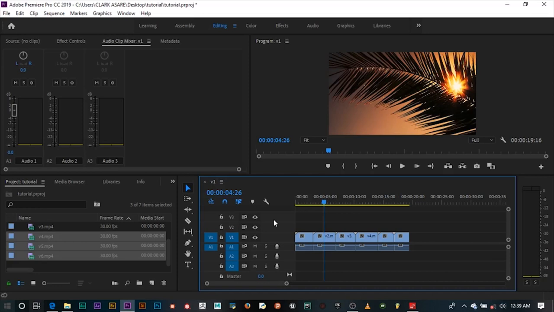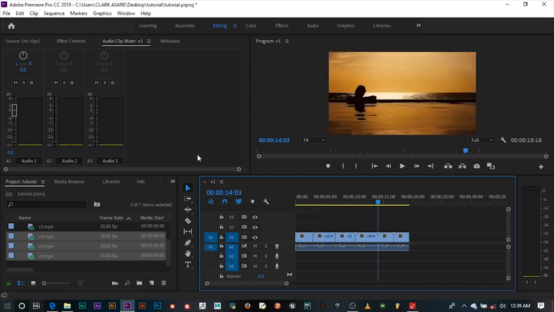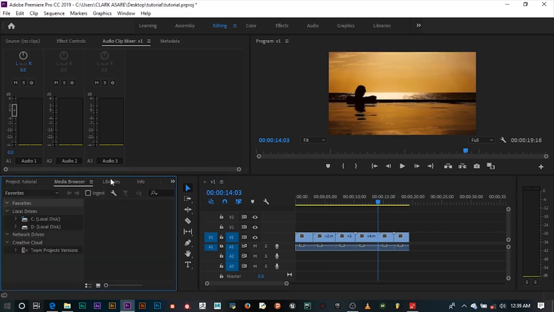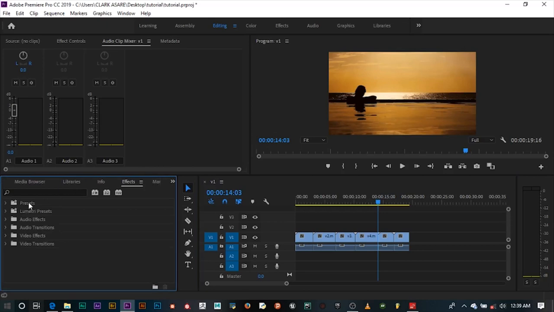You have a lot of presets in here. Now to add transitions, you have to go to this side of the bar. We have the media browser, the library, info, and effects. Now in the effects tab, you will see we have presets, Lumetri presets, the audio effects, the audio transitions, and we also have the video effects. Also the video transitions, this is the one we want.